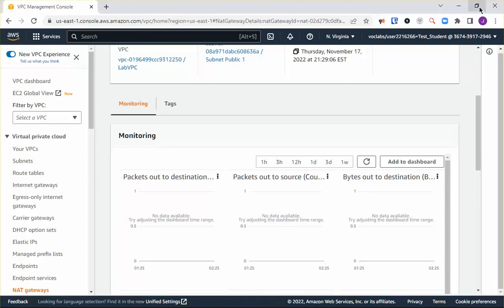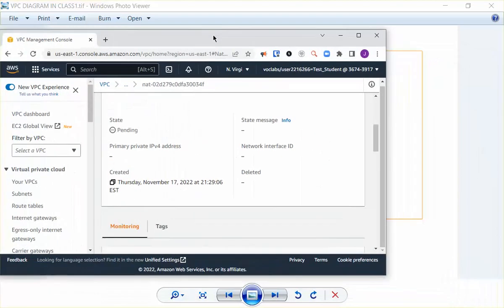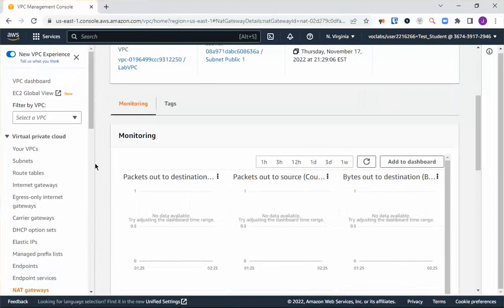Now if we go back to my diagram, I have my VPC, I have my internet gateway, I have my subnet public 1, I have my subnet private 2, I have my NAT gateway. What I need right now is to start modifying routing, start dealing with routing tables. Okay, I'm going to start with this routing table that I'm going to be associating with subnet public 1. So if I come here, I need to go to routing tables.